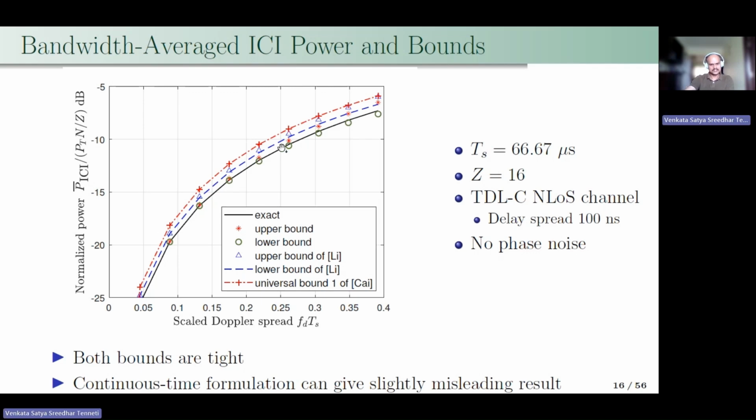One interesting observation is that the continuous time formulation can give a slightly misleading result because, as you can see, the lower bound is greater than the exact ICI power. We are also showing the universal bound 1 of Chi and Giannakis. Notice that this bound is quite loose compared to other bounds because this is a universal bound. So it can be applied to any Doppler spectrum. It need not be restricted to the JX Doppler. In this plot, we have ignored phase noise because the benchmark schemes are available only for the case when that's not present.